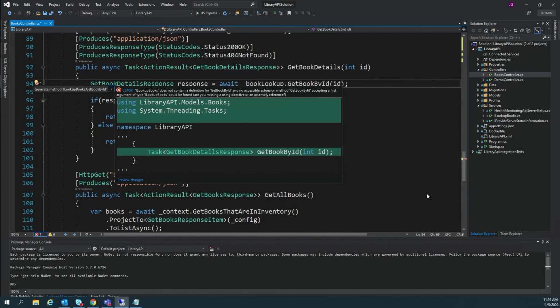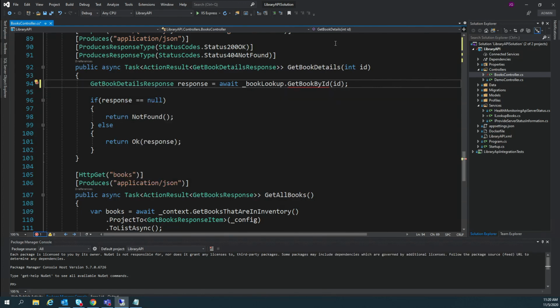You may also notice on line 94 in the controller, I use the explicit type GetBookDetailsResponse instead of var. That way it could, again, infer from usage what the task result should be here. Pick up the parameter, okay. I think that's groovy, right? So that's a good way to kind of just generate these things.